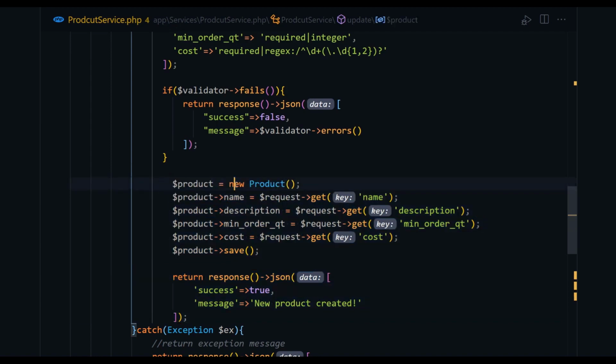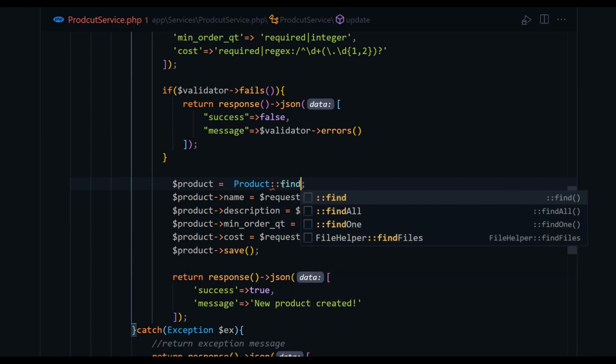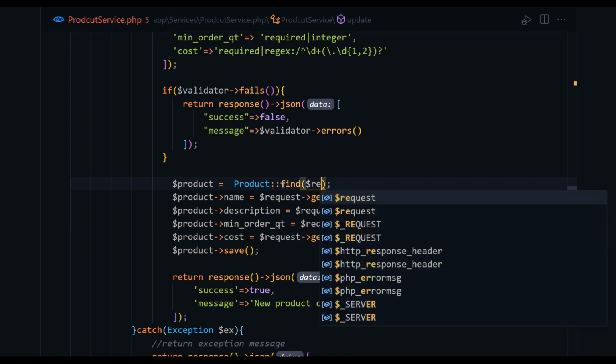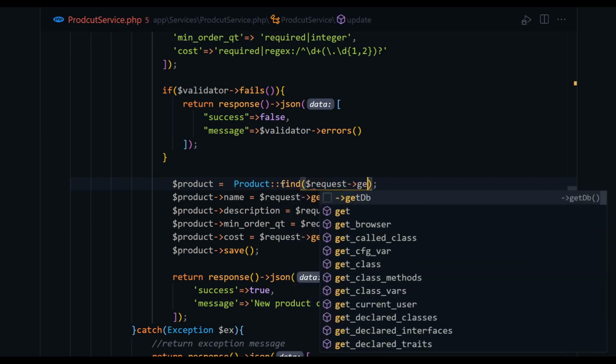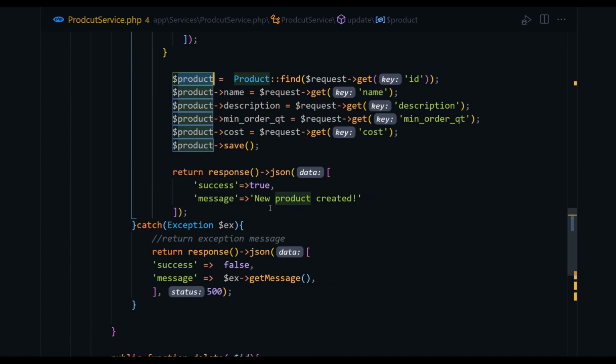Okay, we don't need new product. We need to get product. Find from $request get and ID. Okay, right now we update the product, and return product updated. Okay, now the product is updated.